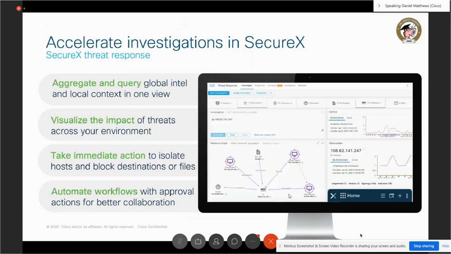I'm going to cover this section before we take another quick break coming up in just a bit, but I wanted to mention how we talk about Investigate, and how SecureX plays a role in this as well.